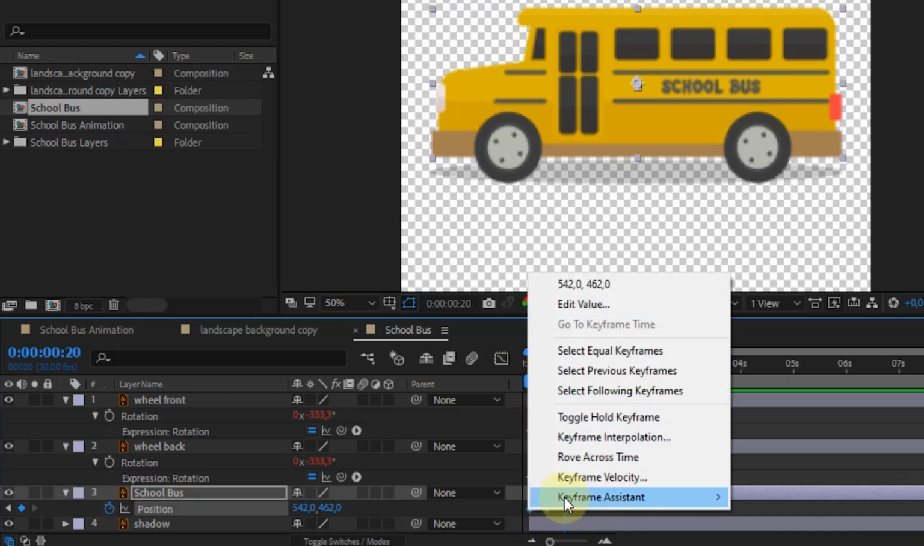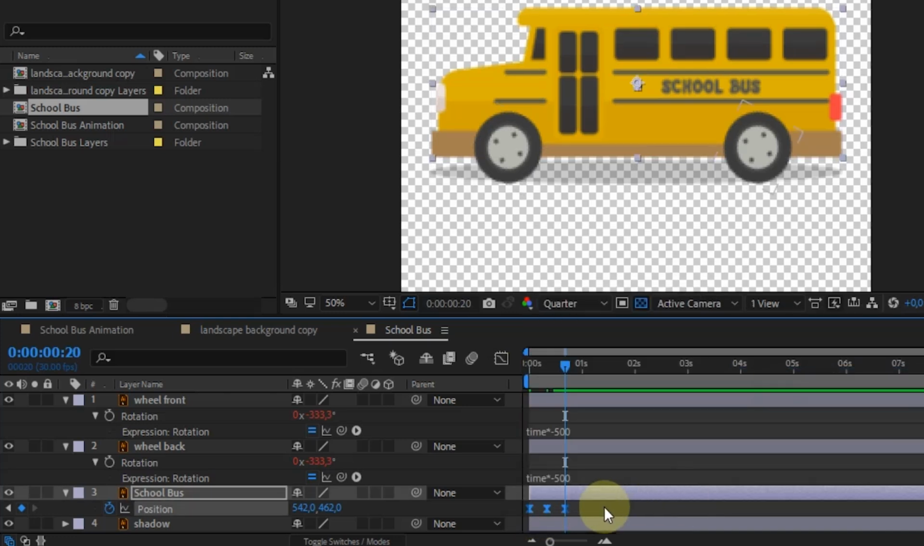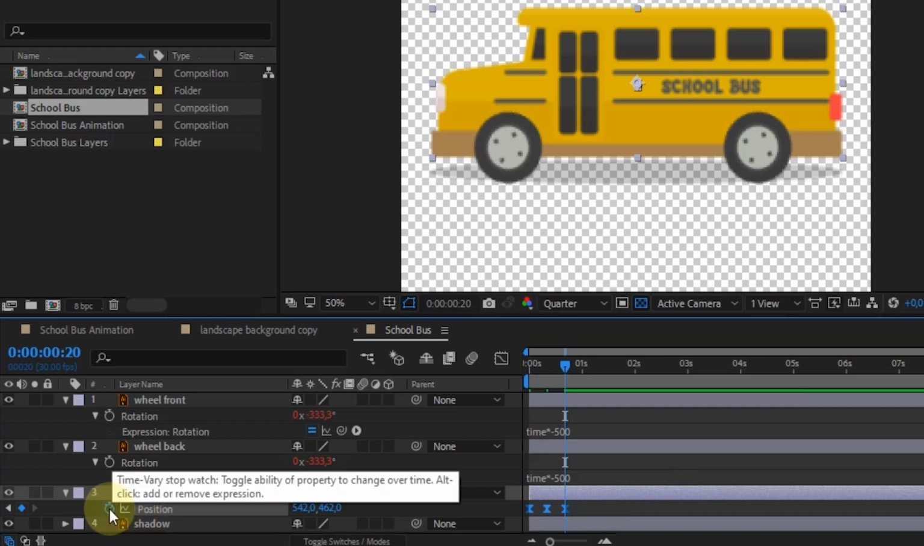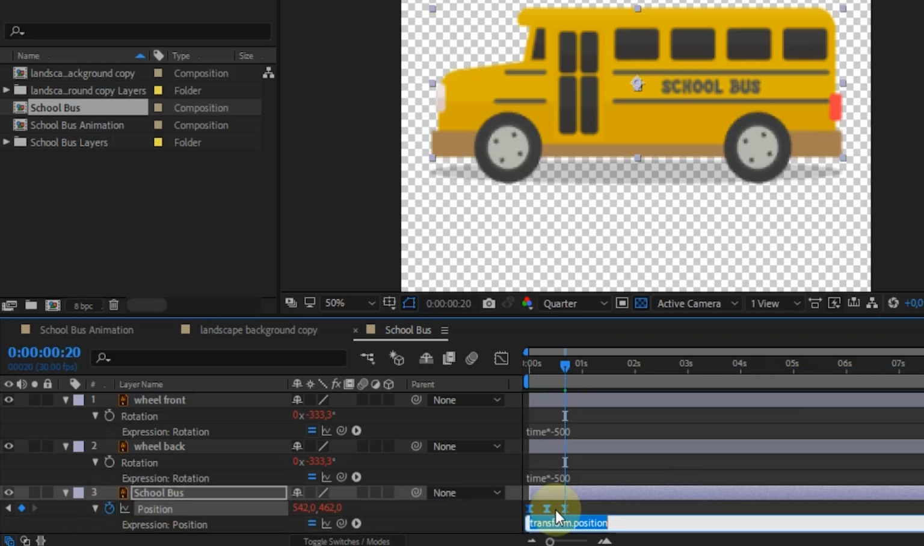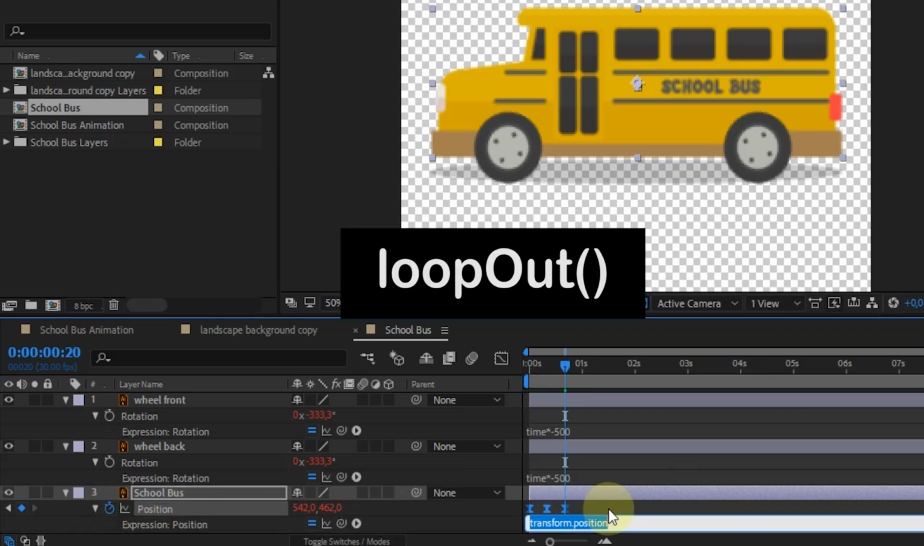Select all keyframes. Use the Easy Ease effect. Open the expression settings via text editor. Type loop out, the opening bracket, then the closing bracket.